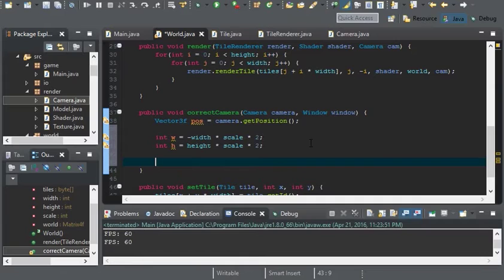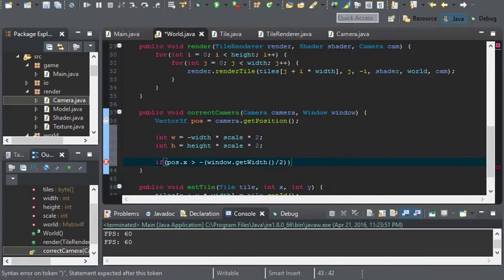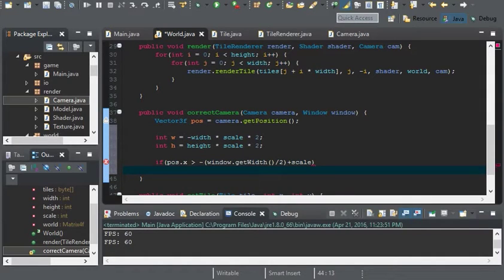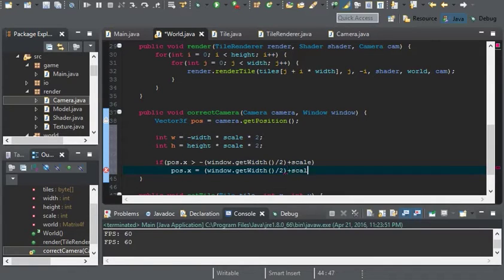Okay, so now comes the testing. So we'll test the left position. If pos.x is greater than negative, and put this in parentheses, window get width divided by 2 outside the parentheses plus scale. And if it is, pos.x equals negative window get width divided by 2 plus scale. Essentially the same thing that's found in the if statement.